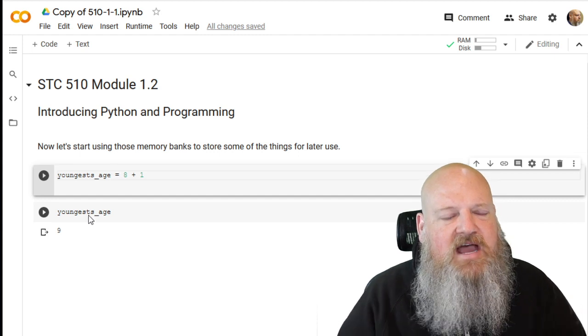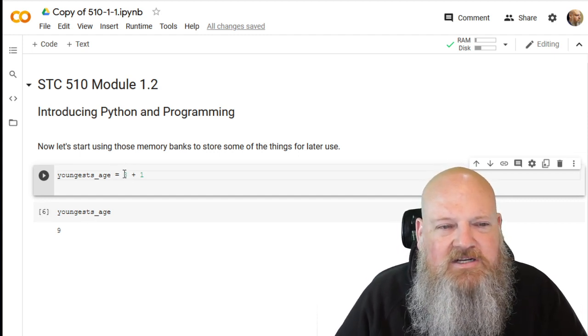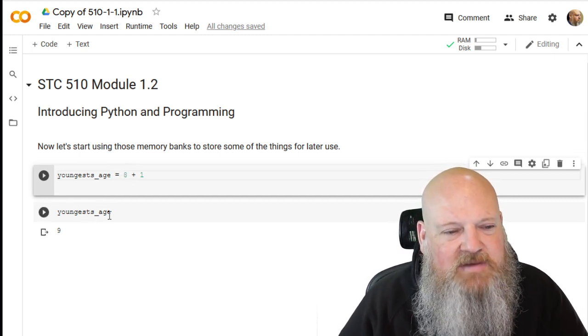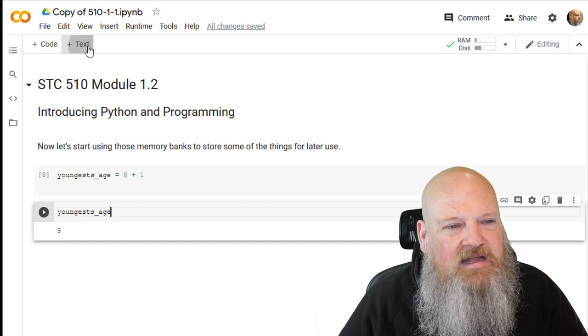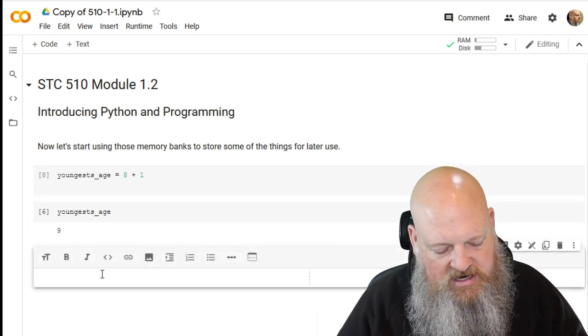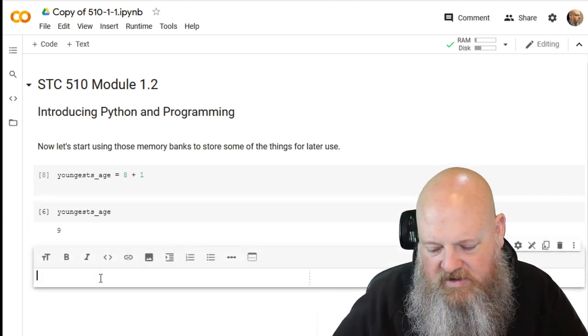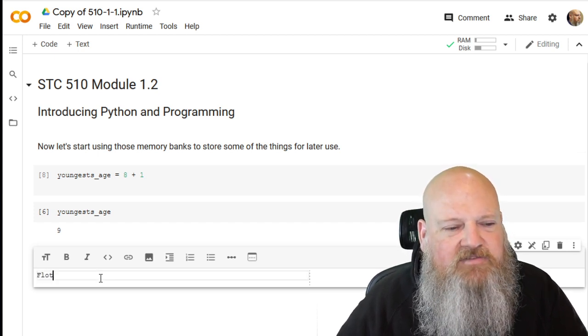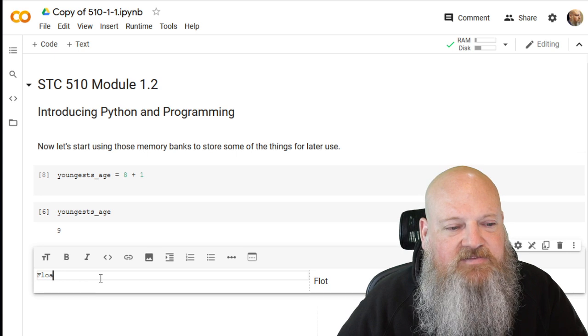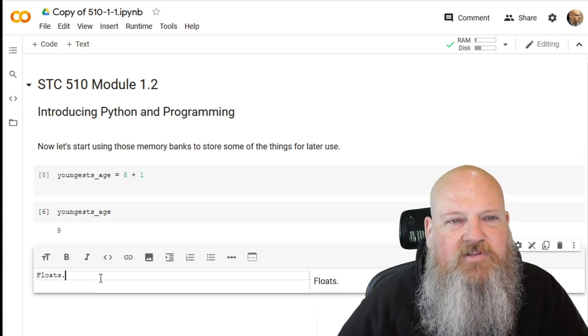So we've shoved an integer into that box. We're going to talk a little bit about data types that we can put in these boxes. So this is an integer. Let's go ahead and do another kind, which is, we may have talked about this. I don't think we did. So we have an integer. Let's also talk about floats, not flots, but floats, also called floating point numbers.